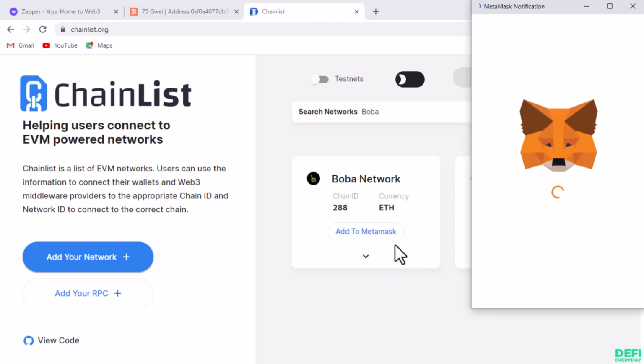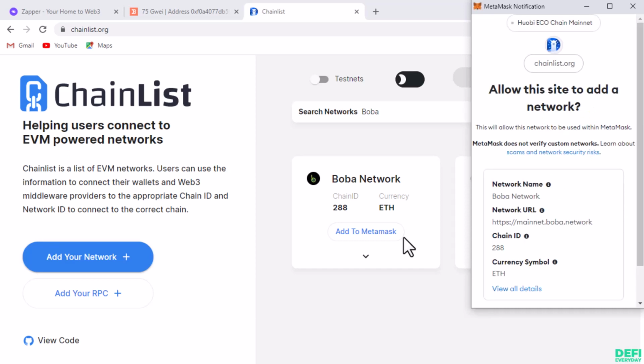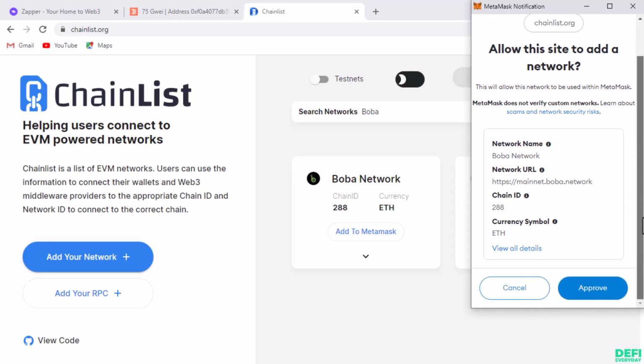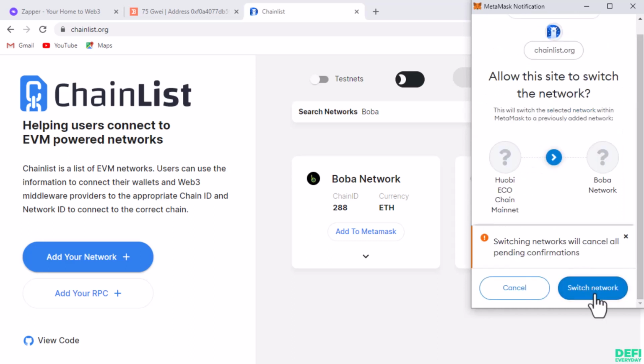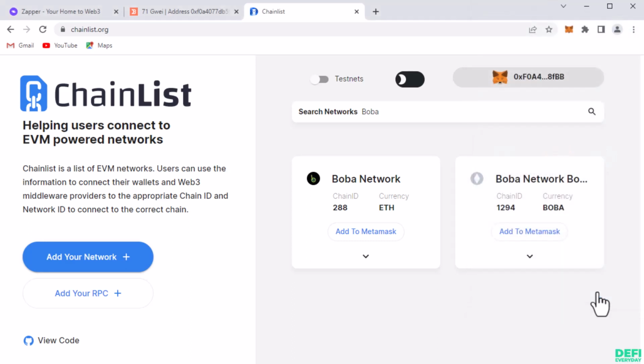So now we're adding Boba network to our Metamask wallet. We're now waiting for the Metamask to respond. Yes, here is the network detail for the Boba network. So let's approve, which means we're adding it, and then switch from Heco network to Boba, which has been installed right now. So let's switch the network now and confirm it on the Metamask wallet.